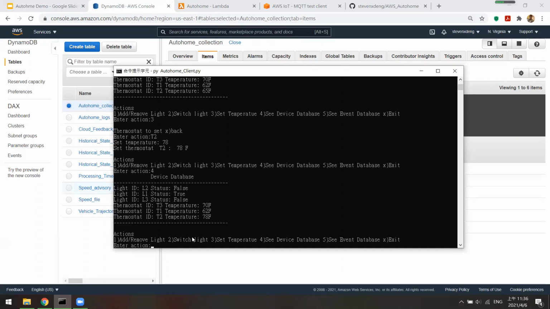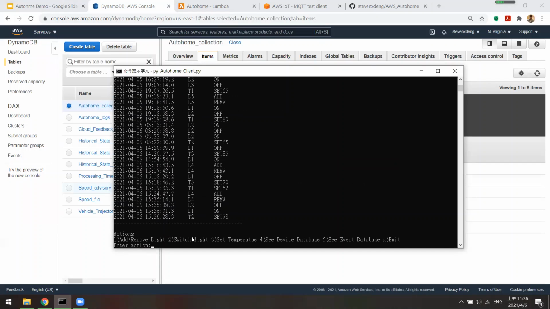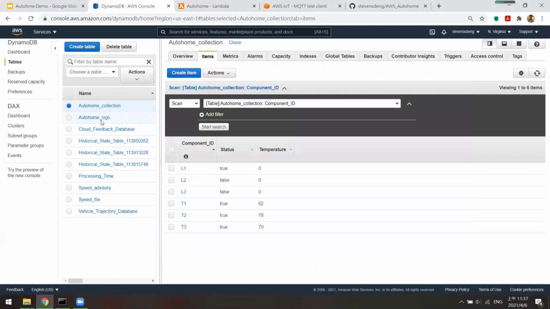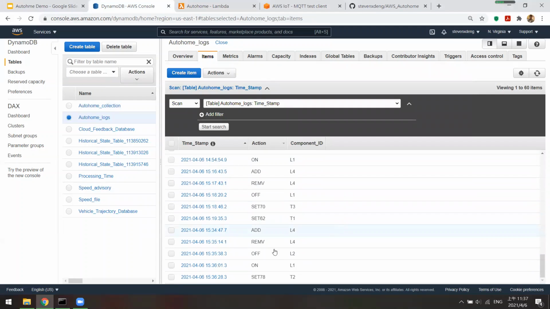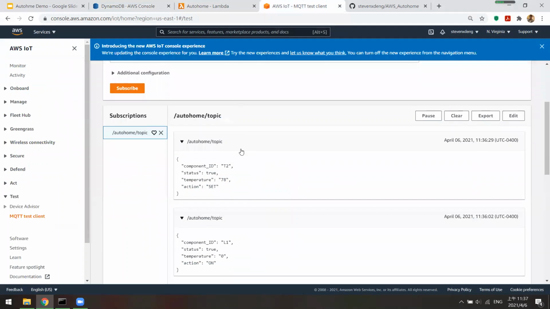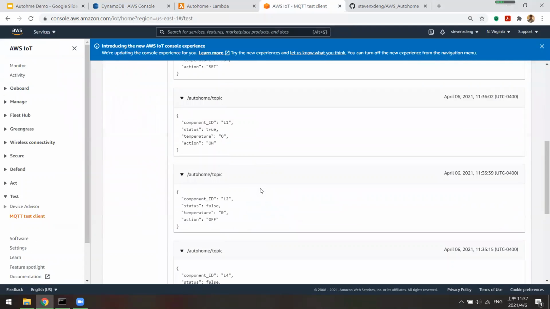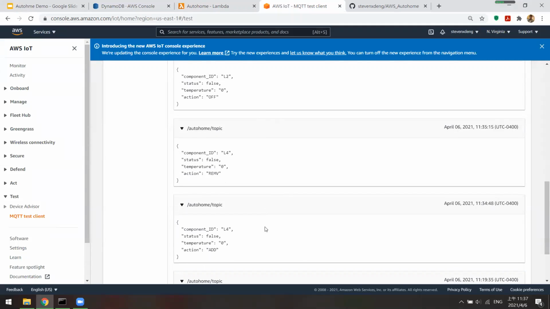And we can also see my logs by checking the event database, which is option 5. We can see here, this is what I did: add L4, remove L4, turn off L2, turn on L1, and set T2 to 78 degrees Fahrenheit. We can also check from here. This is my event database. You can see all the things showing here. Also, you can take a look at this topic.